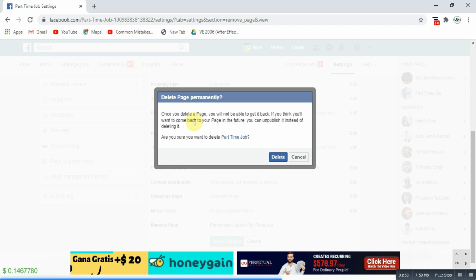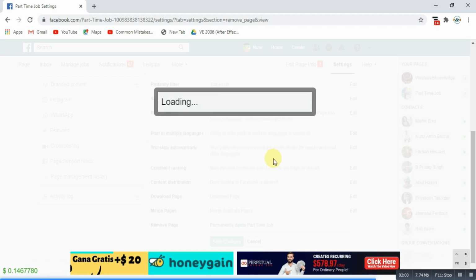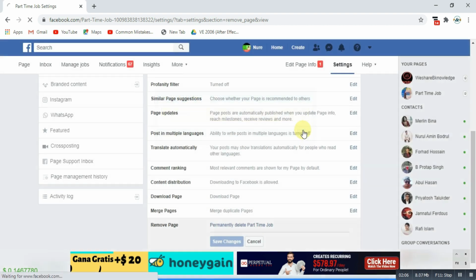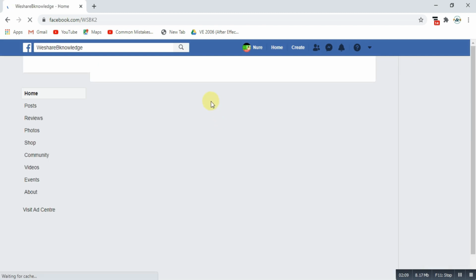But if you think you will use it in the future, then you can just unpublish it. But for me now I will delete. So click on delete. After you click on delete, it will say the page is deleted permanently. So press OK. Now this Facebook page is already deleted.